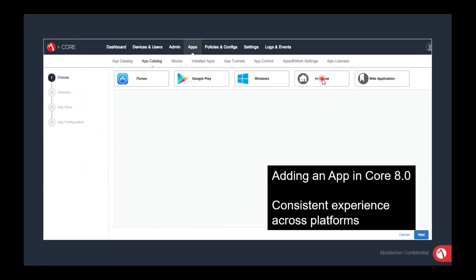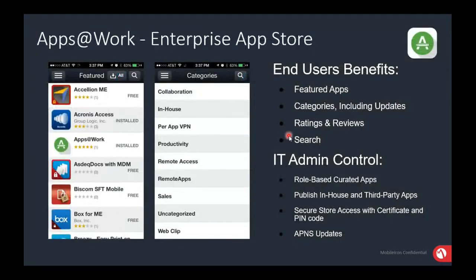Once the app is wrapped, signed and ready to be distributed, you can publish that in-house application through Apps at Work. And you can customize this Apps at Work. I'll show a live demo on that. And you can also feature the apps. You can put your own categories, you can put your own ratings, reviews, and you can also manage the updates.